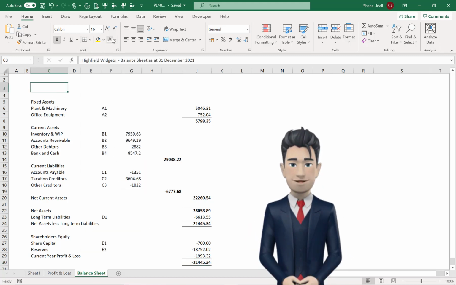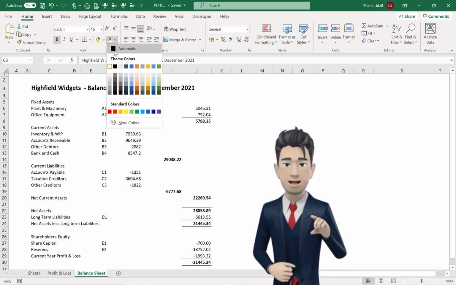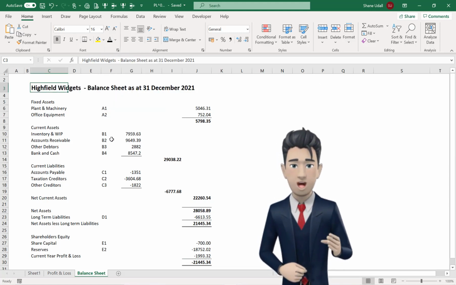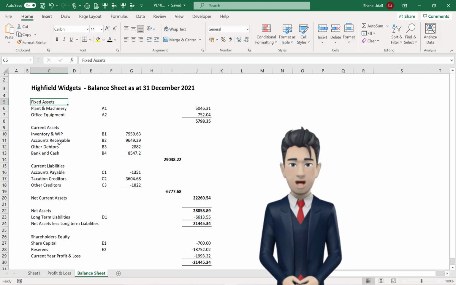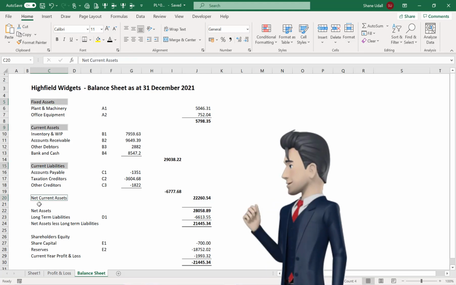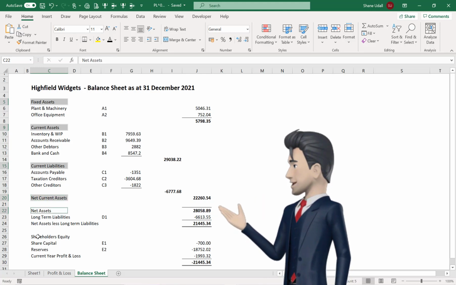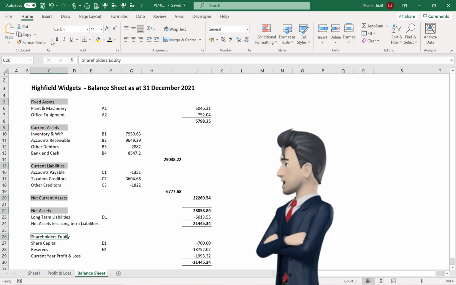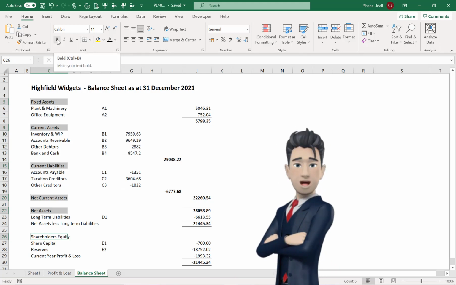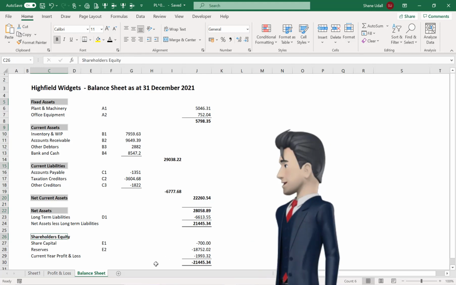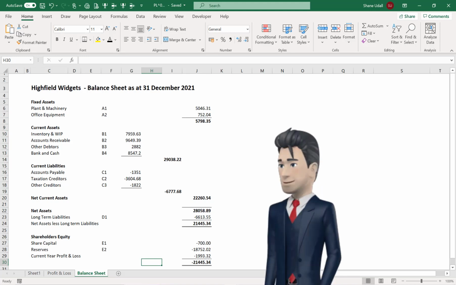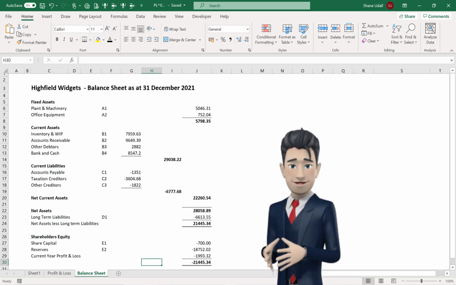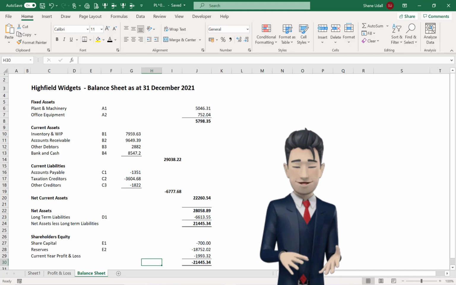Enter a balance sheet heading in bold as shown in cell C3. And finally, let's format and tidy up our work. Select cells C5, C19, C15, C20, C22, C24 and C26 and make these bold. And that's it. We now have created a balance sheet statement directly from our general ledger account balances.